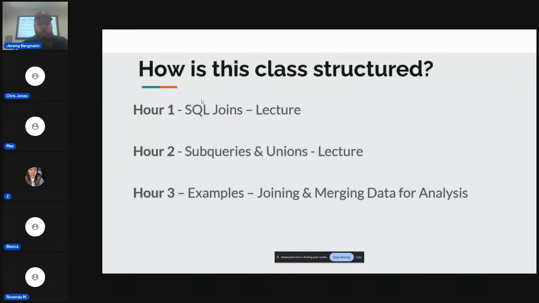And then in hour 3, we'll spend time practicing joining and merging data. We do have a homework assignment today that covers class 4 and class 3. We'll do a lot of examples here to really get a feel and start to picture how we're bringing data together in a relational database.